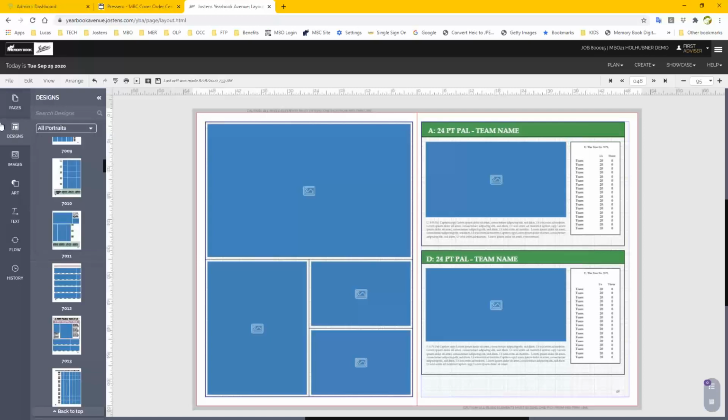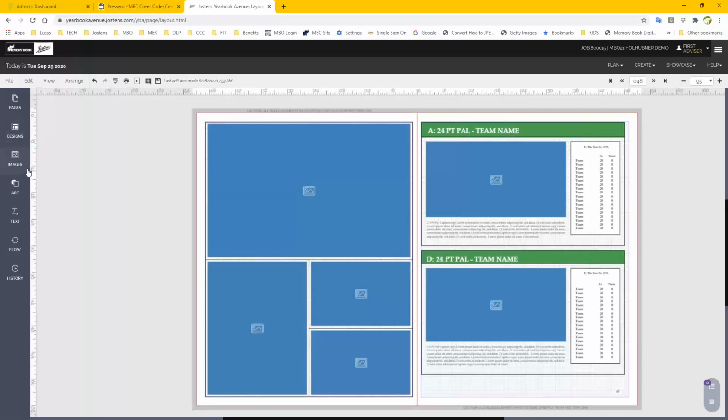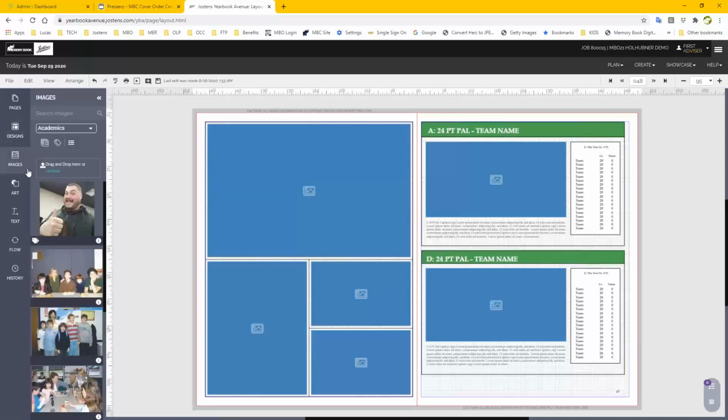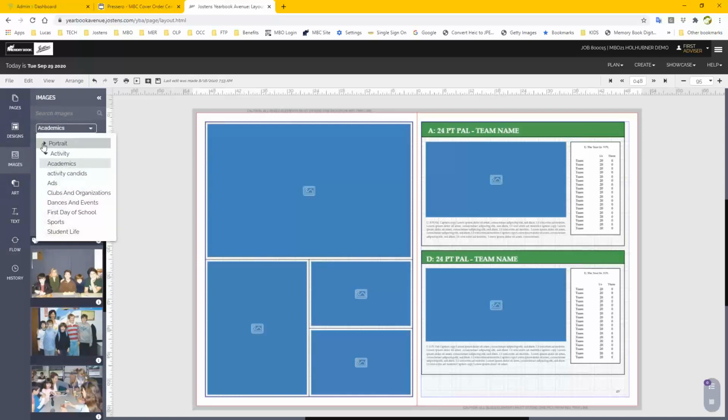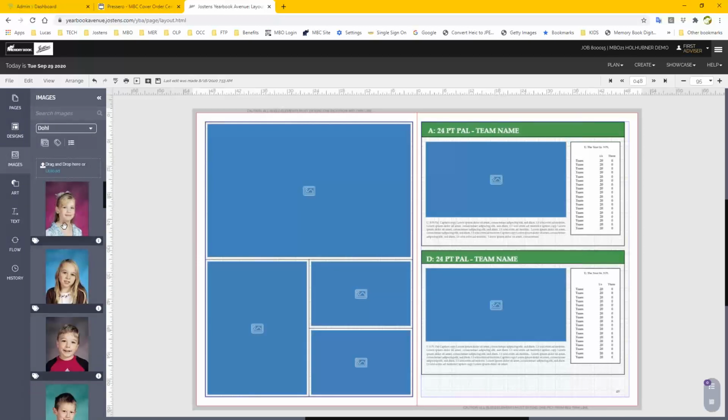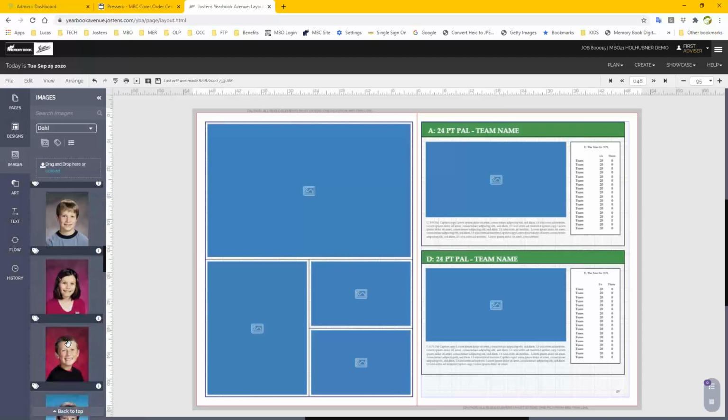So here's the Designs tab, and then moving down, we've got the Images tab. This is where you're going to be able to find and locate all the images that you've uploaded. This is also where you're going to be able to check in on your student photos.